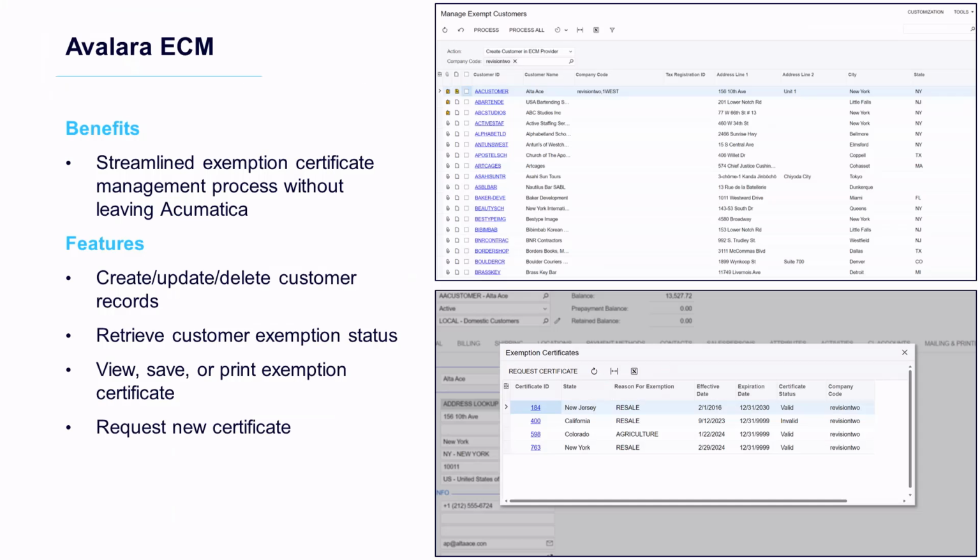As seen from the demonstration, this integration expands the capability to provide a streamlined exemption certificate management experience, all from within Acumatica.